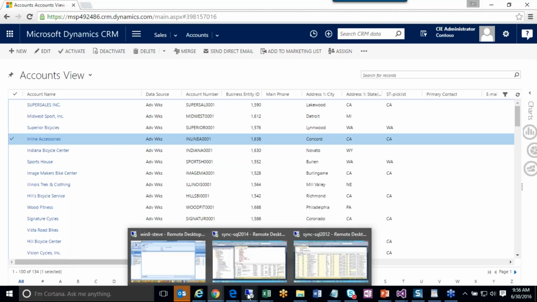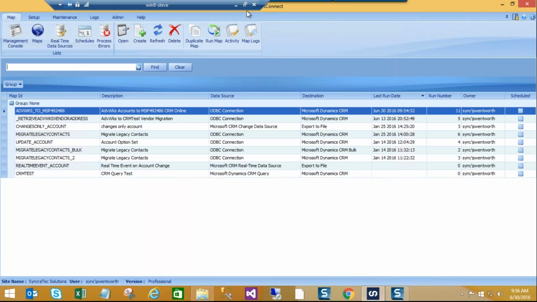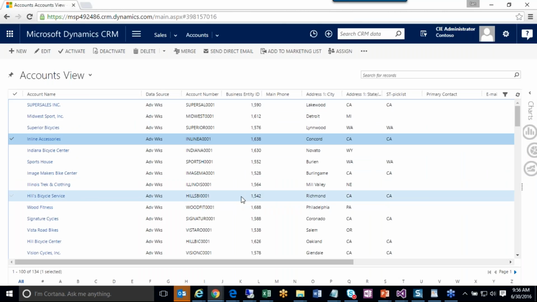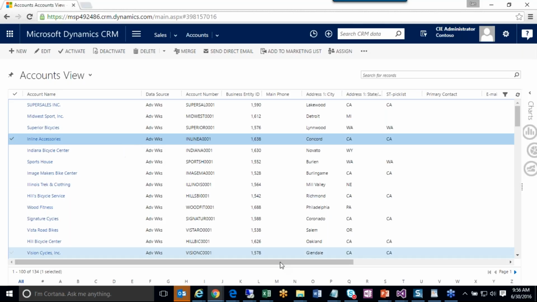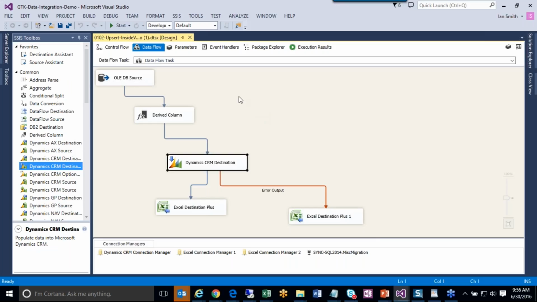The job that we just ran processed 100 records. So that was E1 Solutions SmartConnect, and the next demo that we're going to do, let's see, get my cheat sheet here. It's going to be Visual Studio. In the end, it's going to be SSIS. So this is the job that I'm going to run.